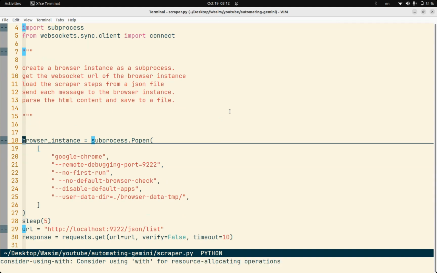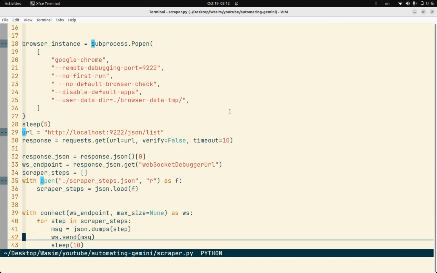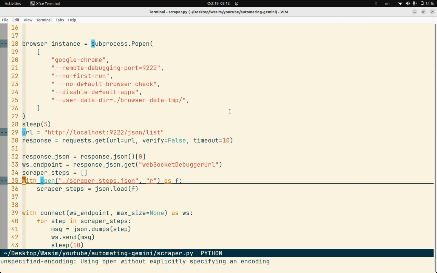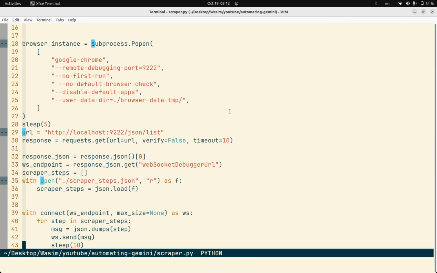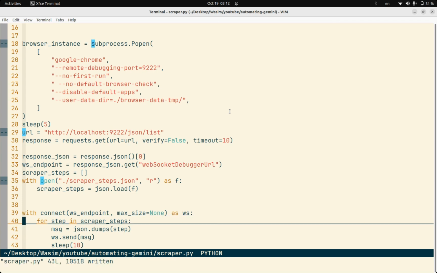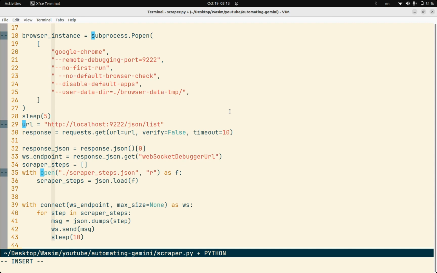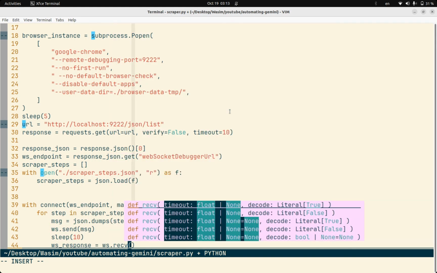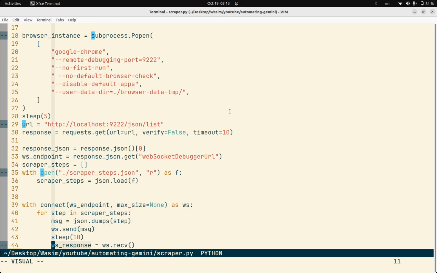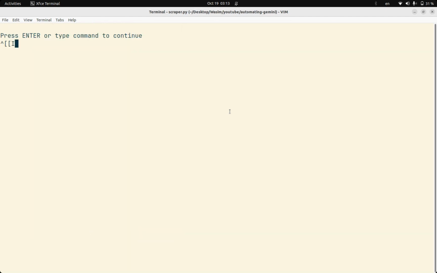What we're doing is creating a browser instance, sending a request to get the browser endpoint, parsing the response, connecting to a WebSocket URL, creating a WebSocket client, and then for each scraper step inside the file, we're sending in the message and sleeping for 10 seconds. You could get the response using, let's say, the WebSocket response equals ws.recv, and you could always print it also. So we'll just run and see what happens.